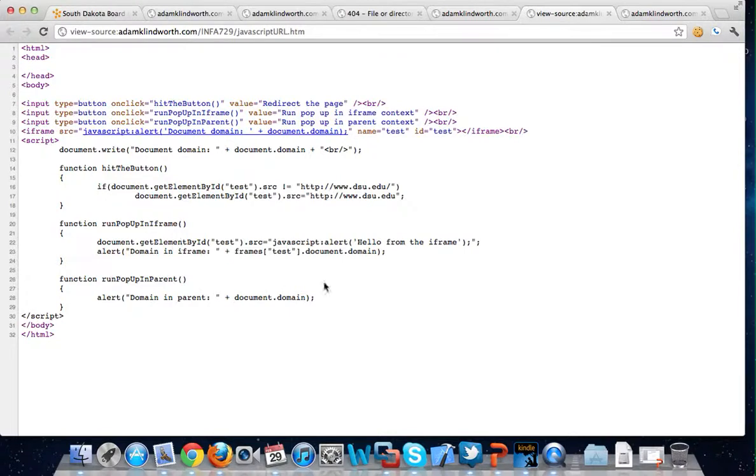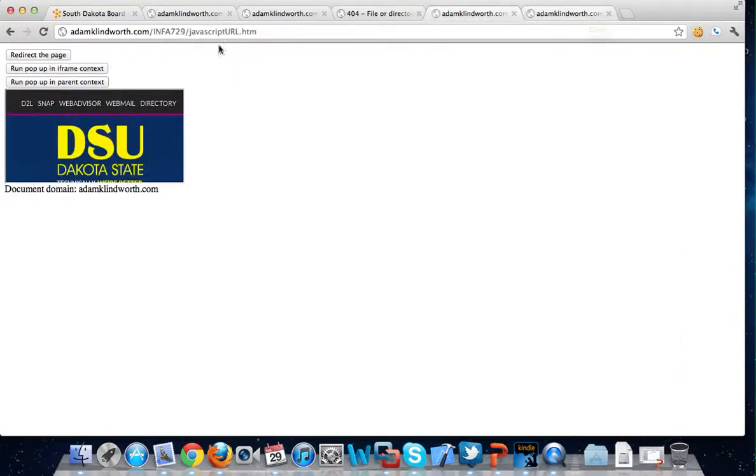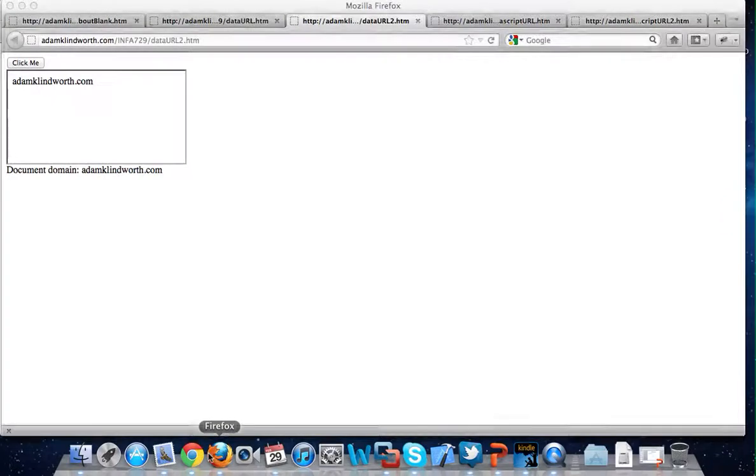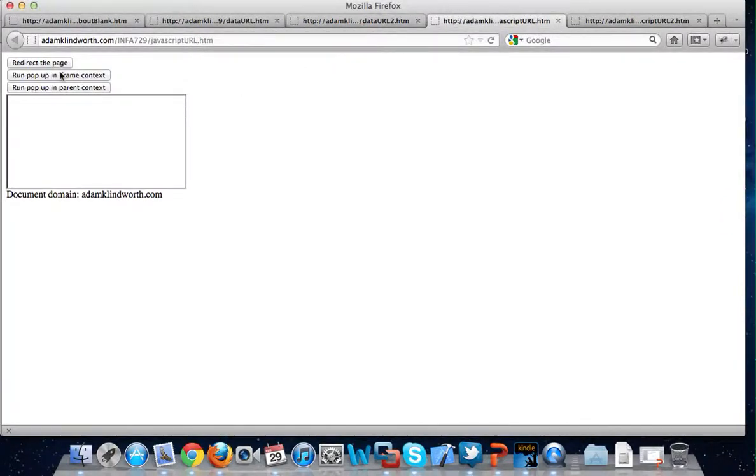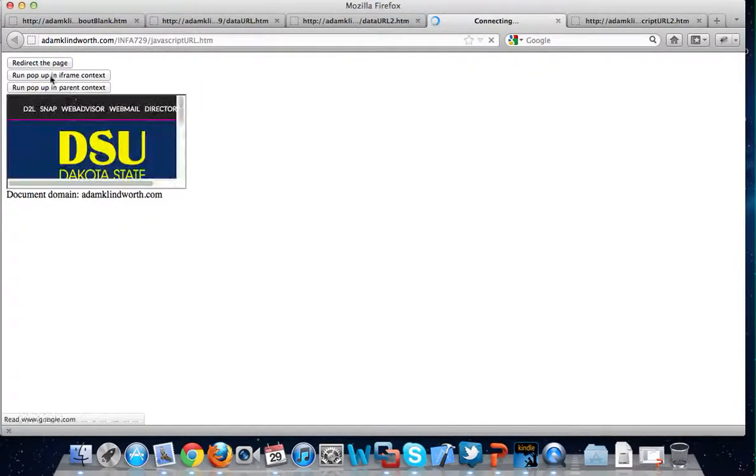Quick look at the source, just a couple alert boxes. For this one, it's actually changing the source to be a JavaScript link, which doesn't do anything, it just tries to run the JavaScript. Leave it at that. And same thing in Firefox, which does the exact same thing if I remember right. Redirects and nothing. Perfect.